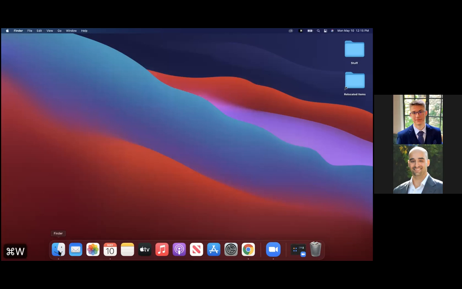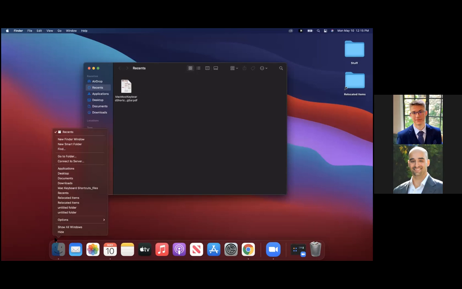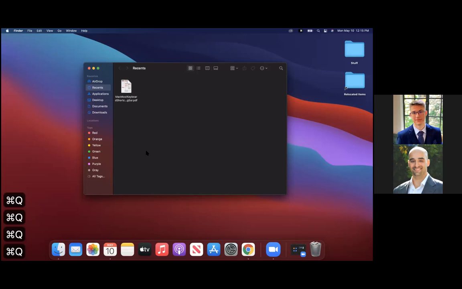We have Finder, and that is this icon over here. And you can't move this icon. You can't rearrange it outside of Dock. It's kind of permanently there, and it's permanently running in the background. And this is the only application inside of Mac that you cannot actually quit. So if you right click, there's no quit option. If I try to press Command Q, it's not going to do anything.